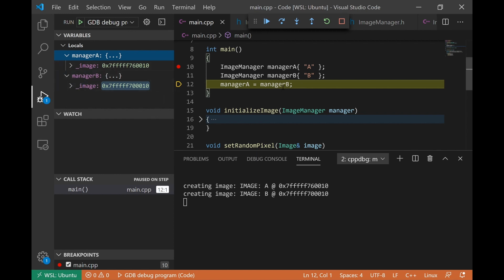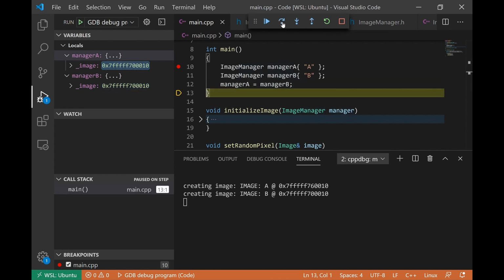Now, when I assign manager A equals manager B, remember I'm going to make all the internal elements of manager A be equal to the internal data elements of manager B. So if I step over this one line of code, notice that the address of manager A updates to be the same as the address of manager B. And hopefully now you can see exactly what's going on. I'm about to go out of scope of the main function. Both manager B and manager A are about to be deleted.